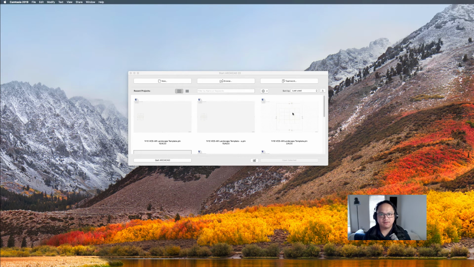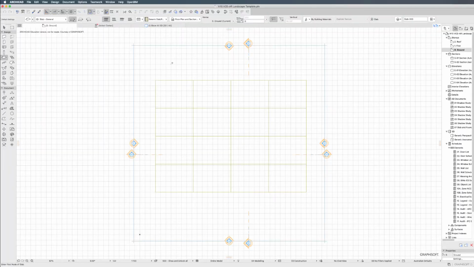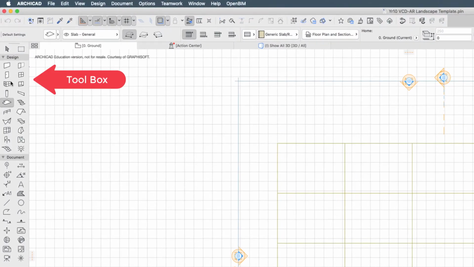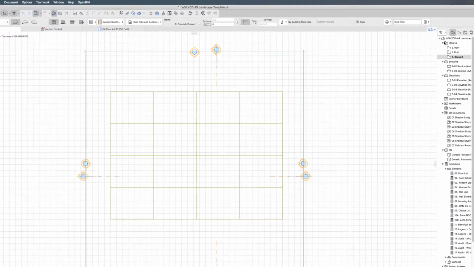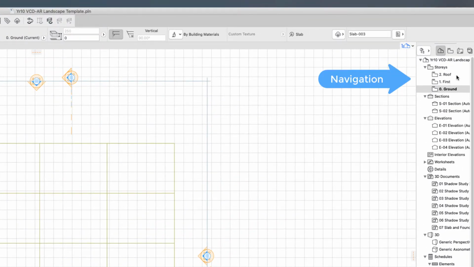So let's start with Archicad. Open up the template that you've chosen. In this situation, I've chosen the landscape template. Once you've opened up Archicad, your screen should look like this. On the left hand side, you'll find your toolbox. On the right hand side, you'll find your navigation, and what this navigation goes through are your floors. So for example, we're working on the ground floor to begin with. If you've got a second floor, then you'll work on the first, and then you'll finish off by adding in a roof.